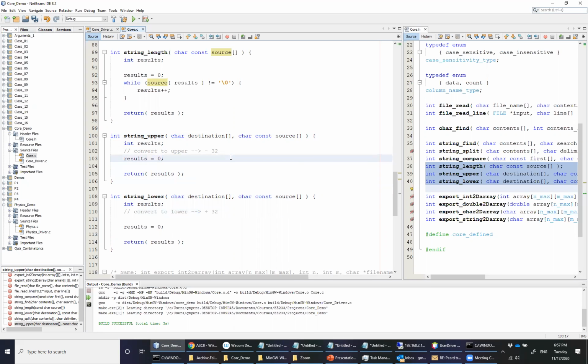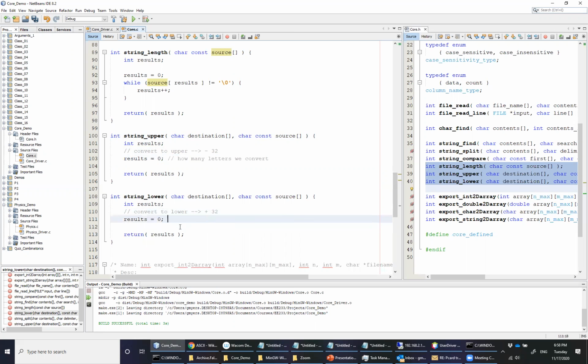All right, so no big deal. Let's get this set up. We want our results here to keep track of how many letters we convert. Even though it seems a little unusual to keep track of this, if no letters were converted, then you may not need to make any further changes downstream in your code. So we're going to keep track of the number of results.